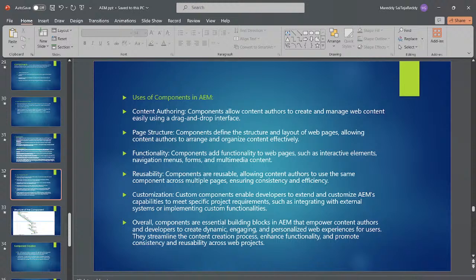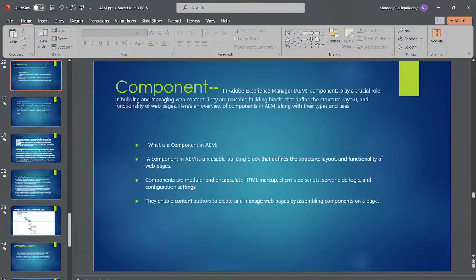Okay. Hi guys. Today we'll learn how to create a component and what a component is. First of all, we'll see what a component is. A component is a building block of web pages. When we are creating a website, we need some content to show on those web pages.